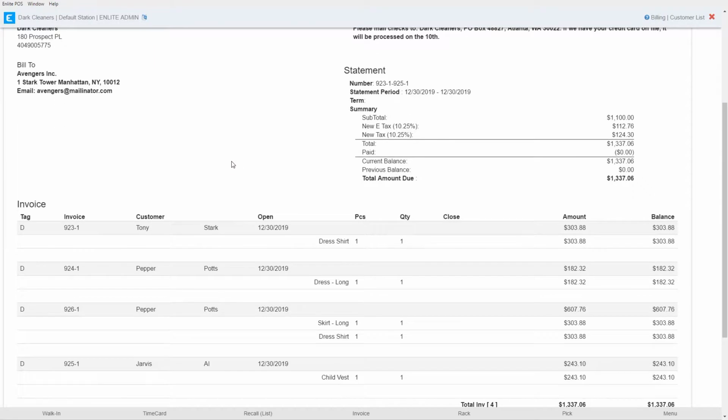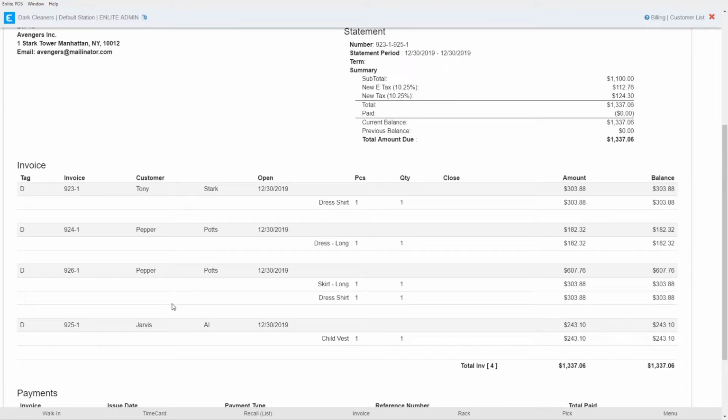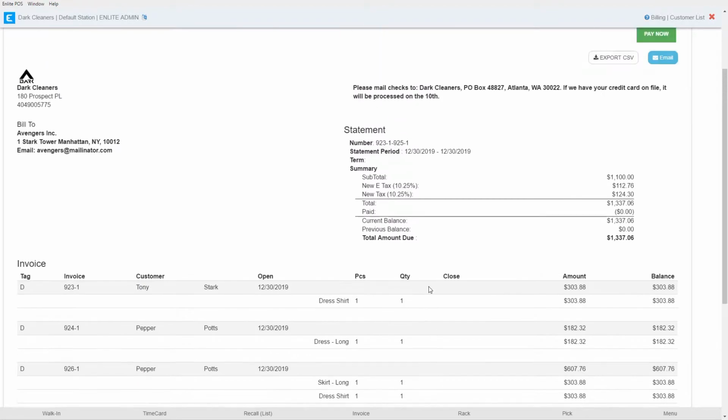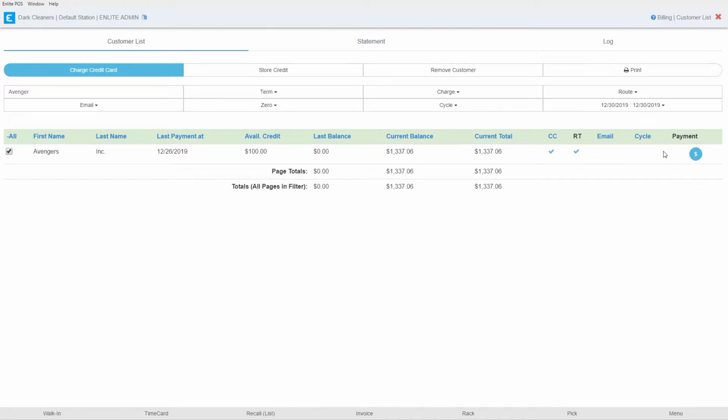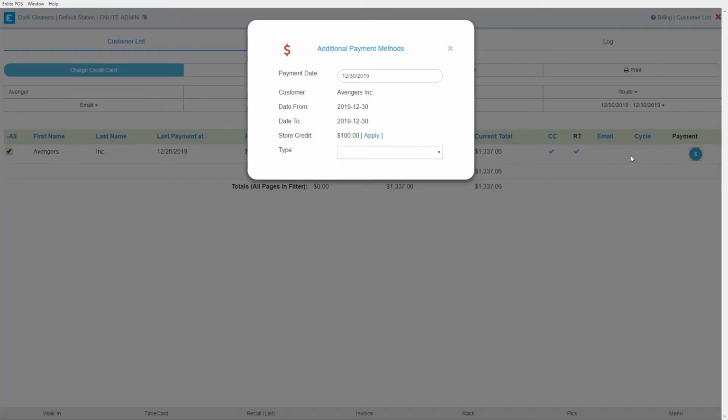So here in the statement, we can see that we have four invoices that need to get paid off. So we have Tony Stark, Pepper Potts is a couple, here's Jarvis, this is the amount that they owe us. So we're going to come back to the customer list and we're going to apply a check for all four of those invoices in one batch.